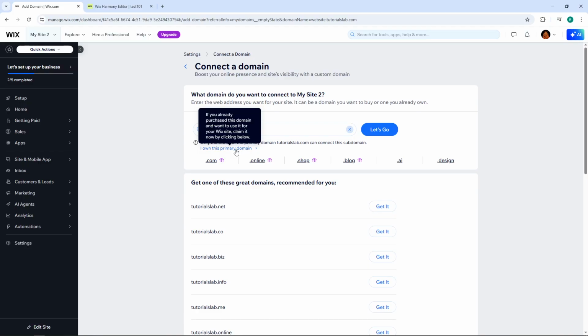Finally, to complete the connection, you'll need to verify that you actually own the domain. This is done by logging into your domain provider, whether that's GoDaddy, Namecheap, or any other service where you purchased your domain. Follow the verification steps Wix provides, which typically involve updating DNS settings or confirming ownership through your provider's dashboard. Once verified, your domain will be successfully connected to your Wix website at no extra charge.